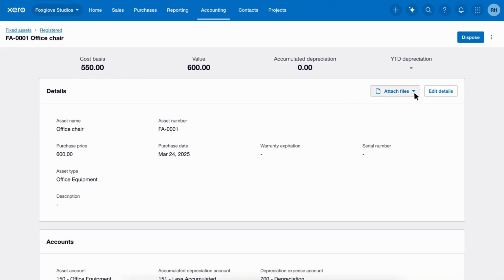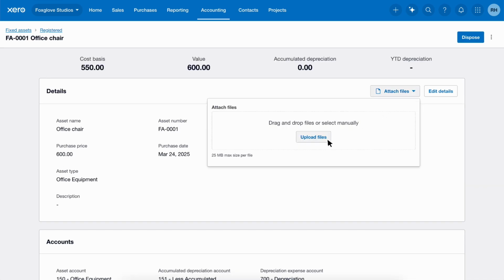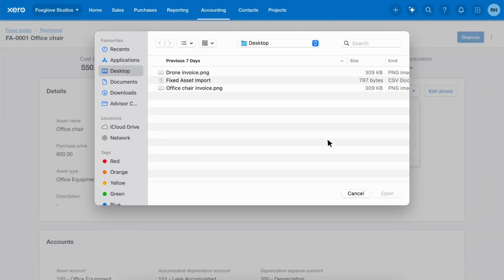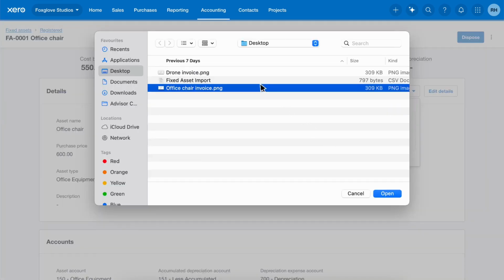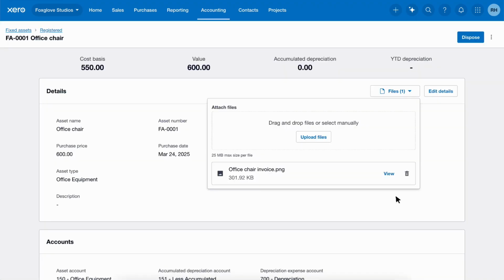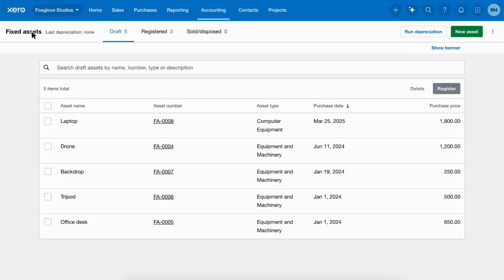Click the Attach Files drop-down and then select Upload Files. Select the file you want to attach and click Open. Then you can click on the Fixed Assets breadcrumb to return to the fixed asset register.